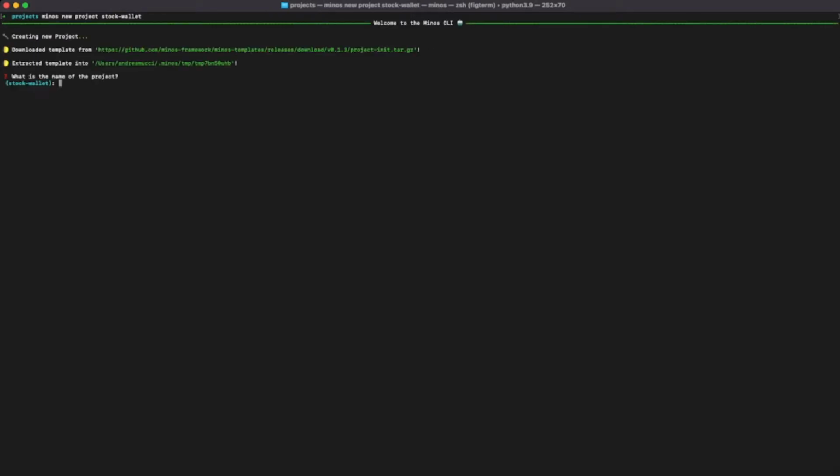We begin by creating the project. In this case, we will call it Stock Wallet. The CLI will then ask the project name, the description, and the deployment method. In this case, we will choose Docker Compose.